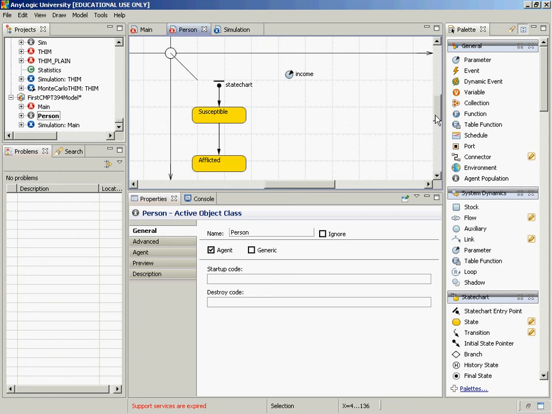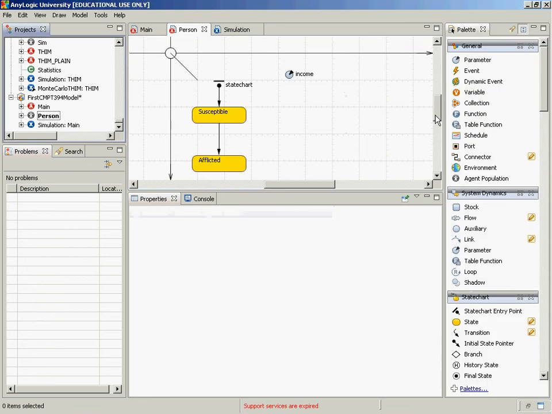State charts will provide a very powerful tool for describing agent evolution over time in a discrete fashion, and we'll be seeing it next time. We'll also be seeing how agents can communicate with each other with messages, how that can affect the behavior of the state charts, and we may turn to look at events and how we can use events to trigger occurrences within the model of various sorts. So I think that's all we have time for today. This has gotten us started with AnyLogic.